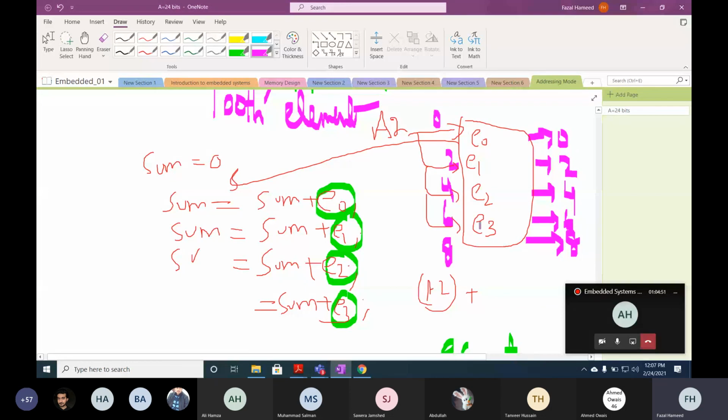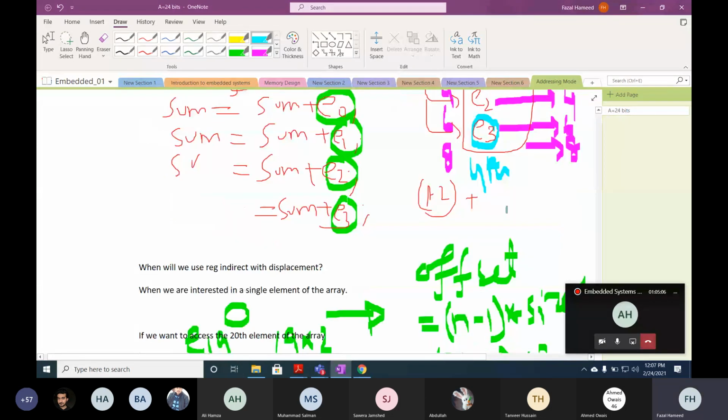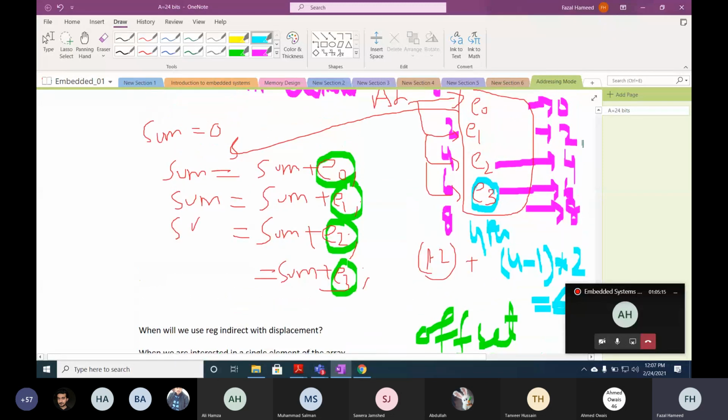Look at E3. E0, E1, E2 is here, E3 is here. E3 is actually the fourth element. For the fourth element, it is 4 minus 1 multiplied by 2. What is 4 minus 1? 3. 3 multiplied by 2 is equal to 6. And if you look, the offset is 6.